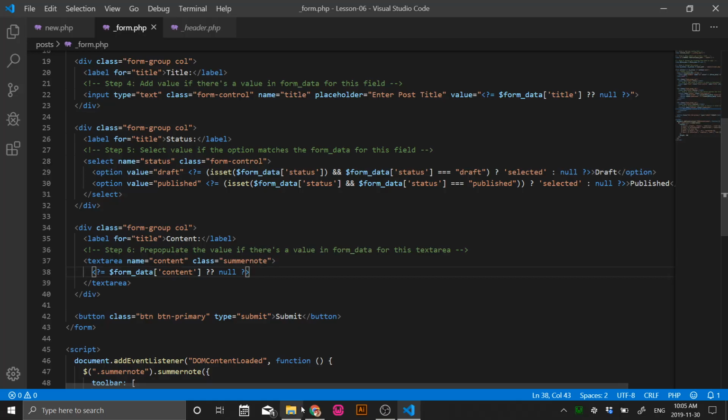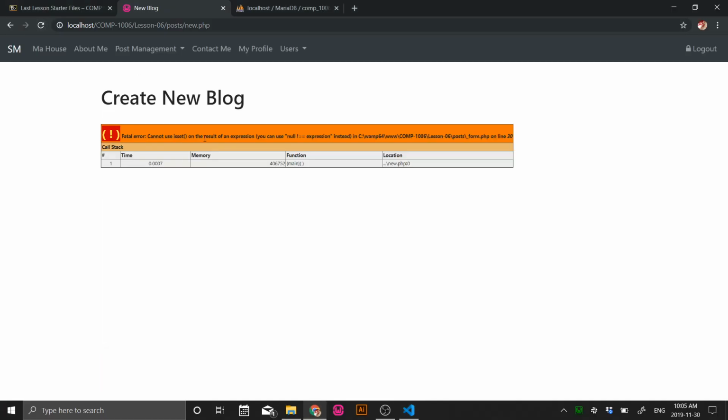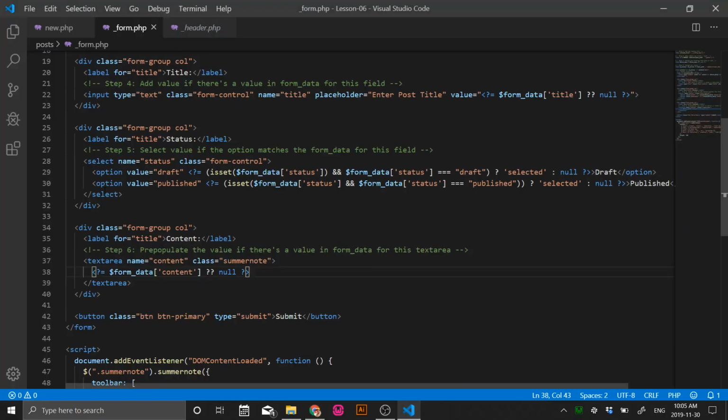We've got everything set up in our form. It's all filled out. Now we can jump over to here and hit refresh. Fatal error, cannot use isset on the result of an expression. You can use null not equals instead. So that's on line 30 of our form. Yeah, I knew there was something goofy with how I did this.